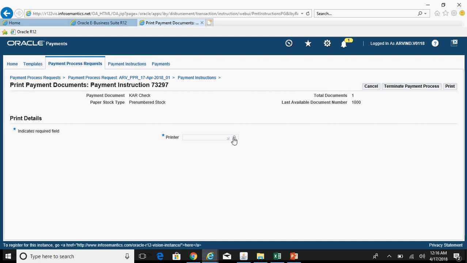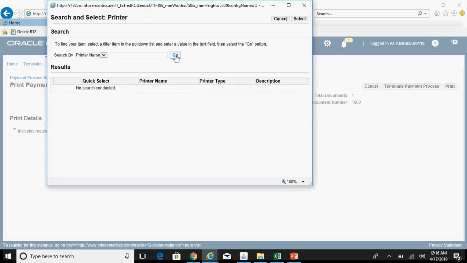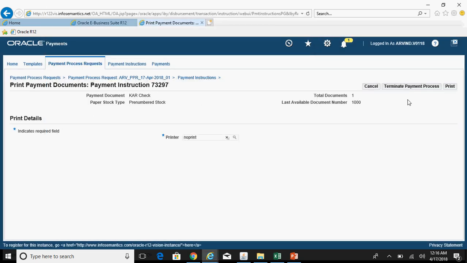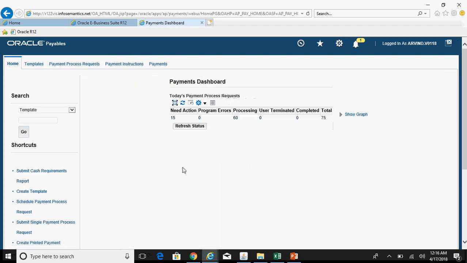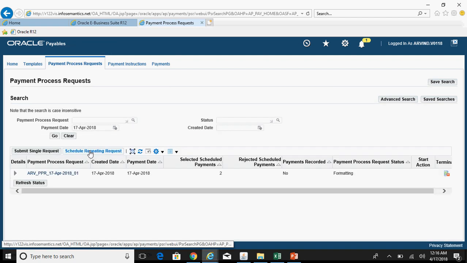In the real world, you need to select the printer where you want to print those checks. As this is a testing environment and I do not have any printer, I am selecting no print. Click on print. Okay, go back to your payment process request. Refresh this.